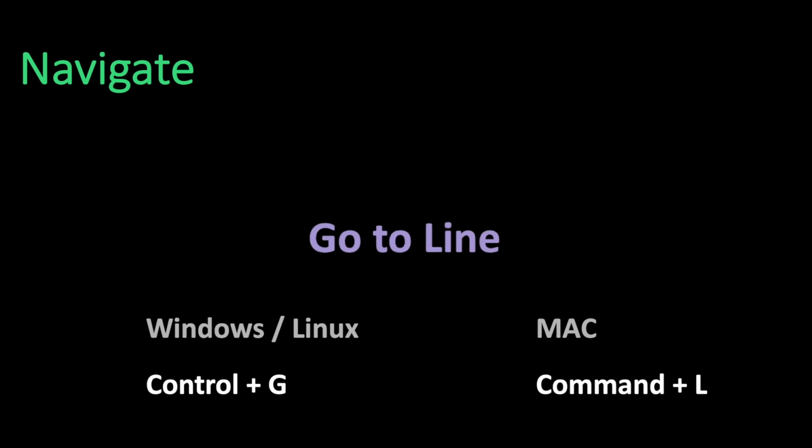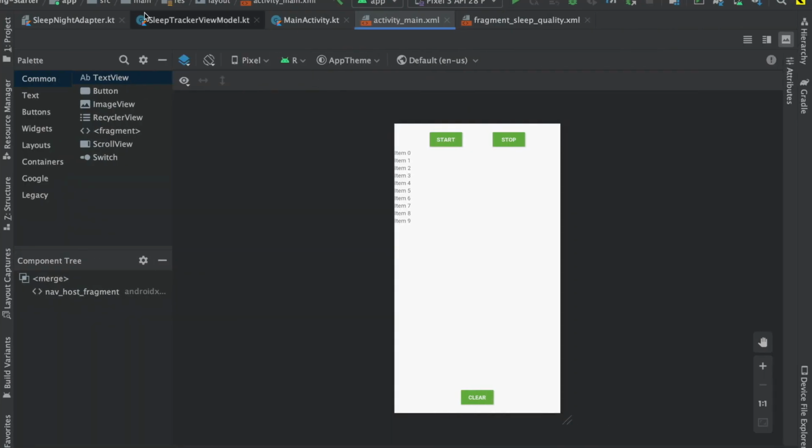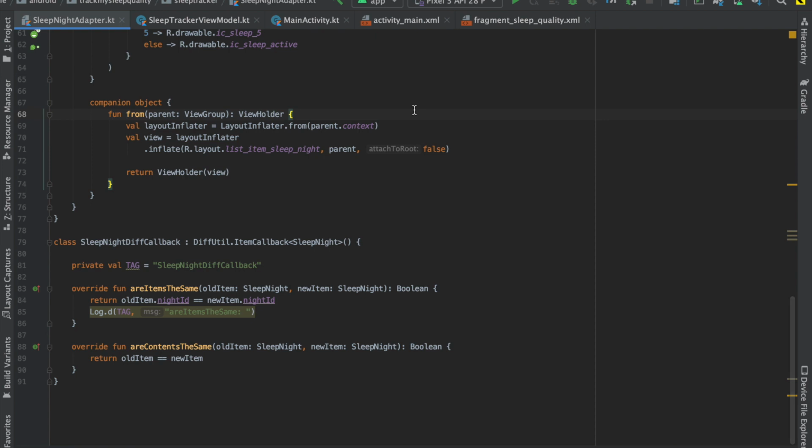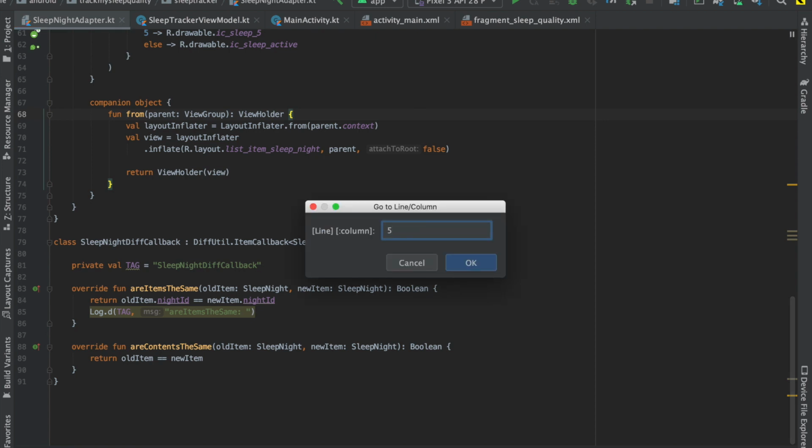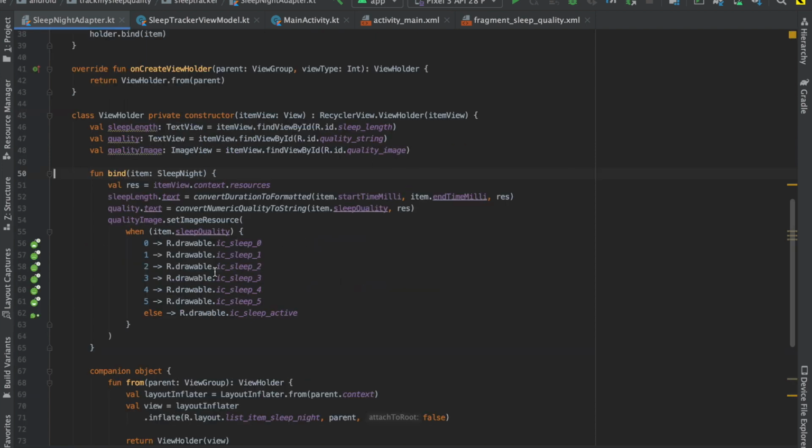Okay, the next one is go to line number. Here I am in my adapter class. I want to go to line number 50. I'll just press Control L. That is it, and I am here at line 50. This shortcut is pretty helpful when you get crashes or exceptions in the log, and you want to just jump onto that line and see what exactly is happening over there.